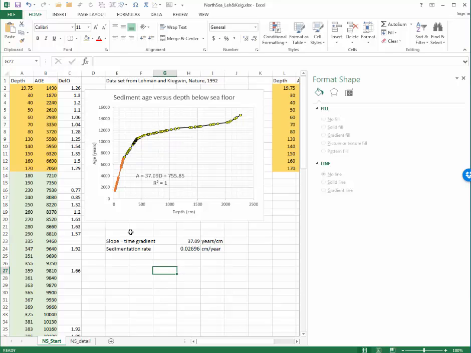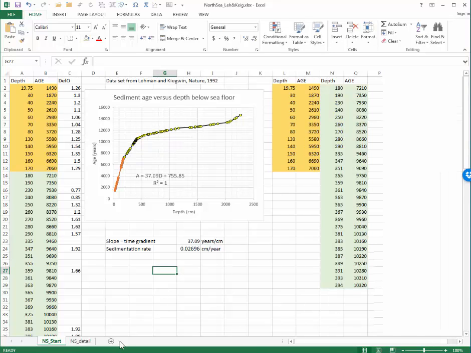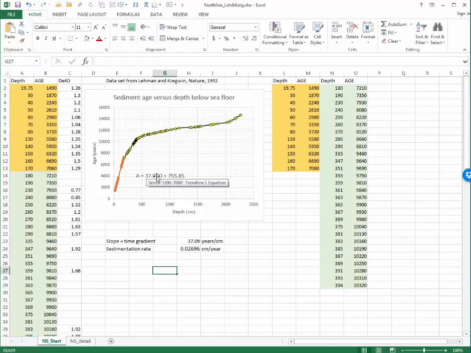Okay, so we've got some information from the plot at this point. We know what the gradient is, or the slope of the line. It's 37.09. We know what the sedimentation rate is, which is the reciprocal of the slope. It doesn't like that equal sign in there, so we'll just forget about that. It equals reciprocal of slope.